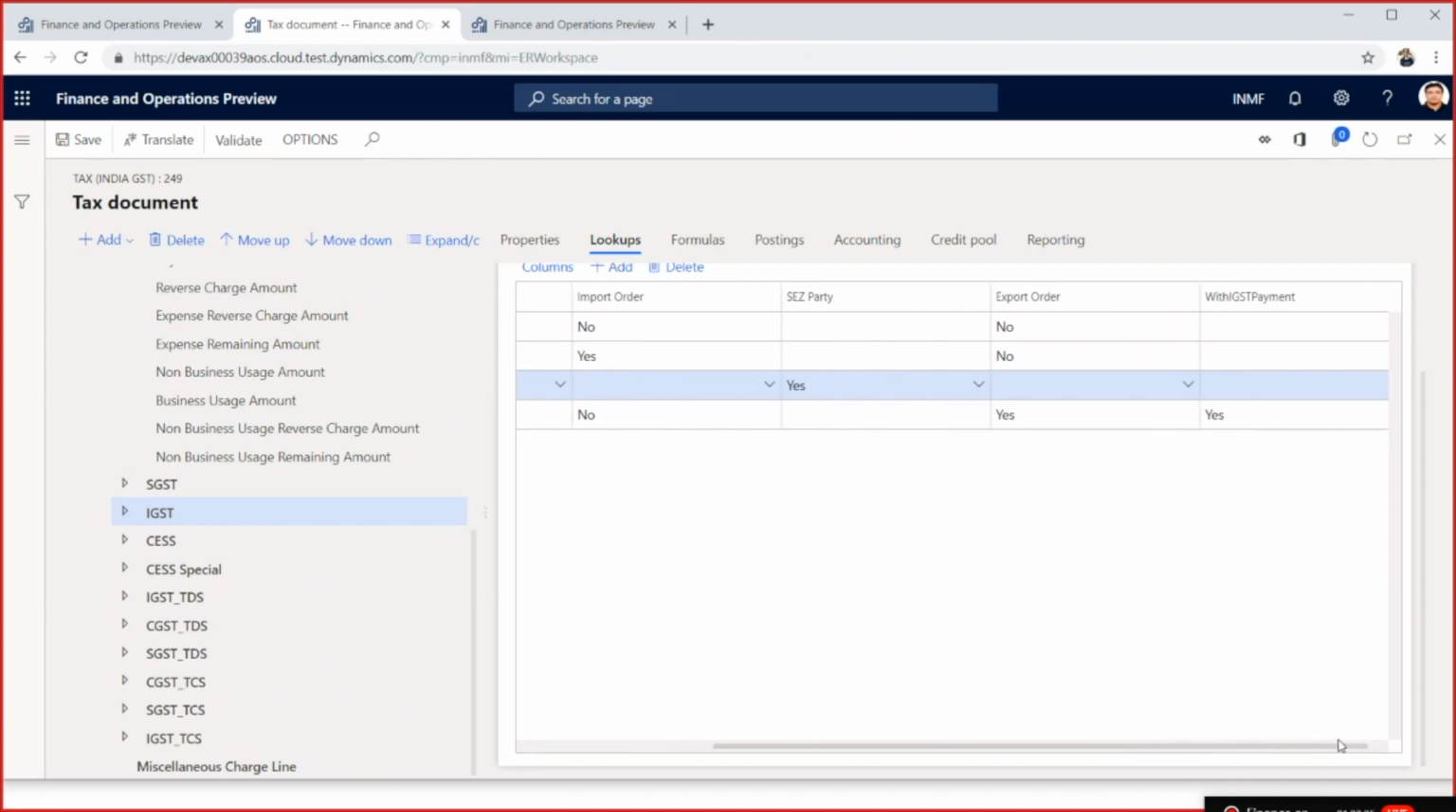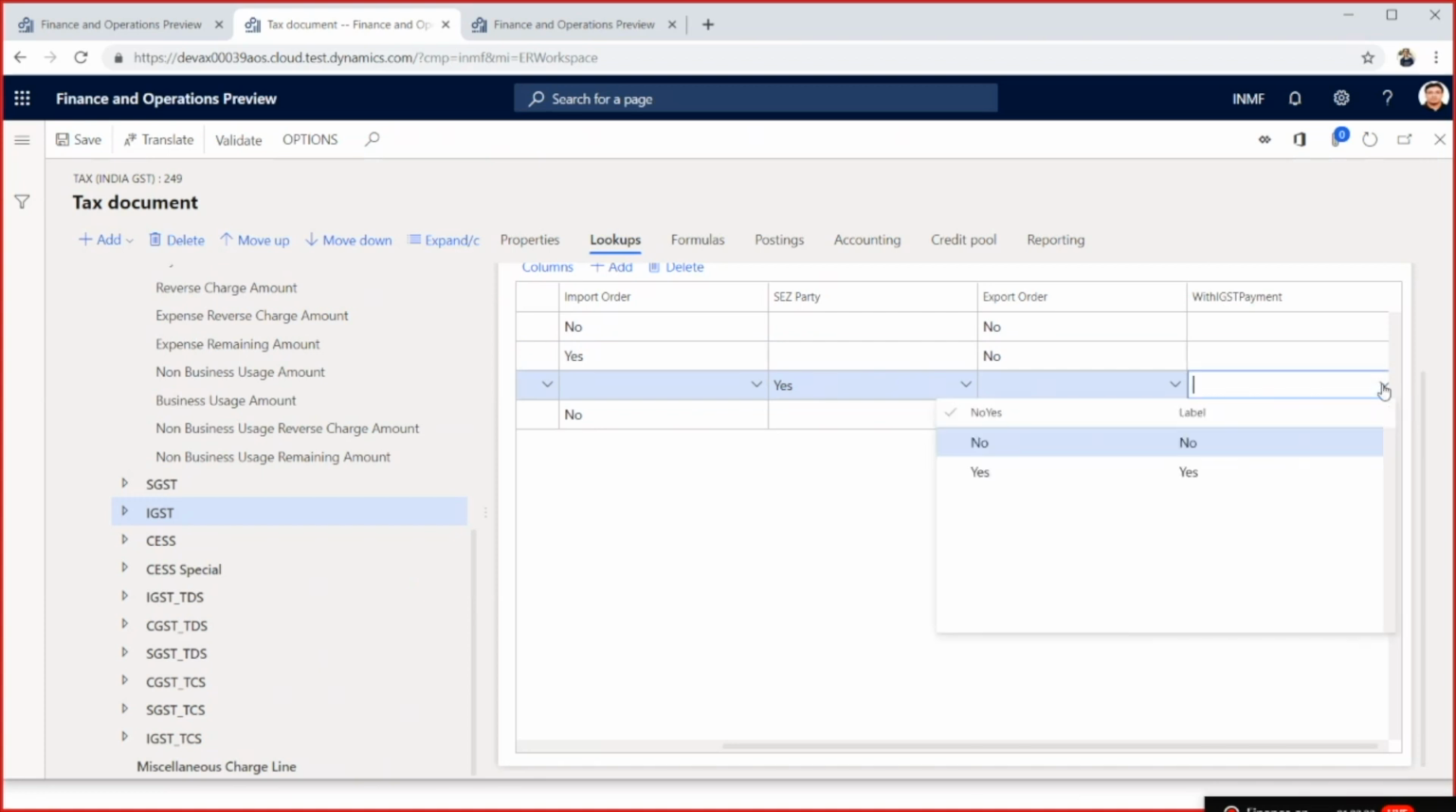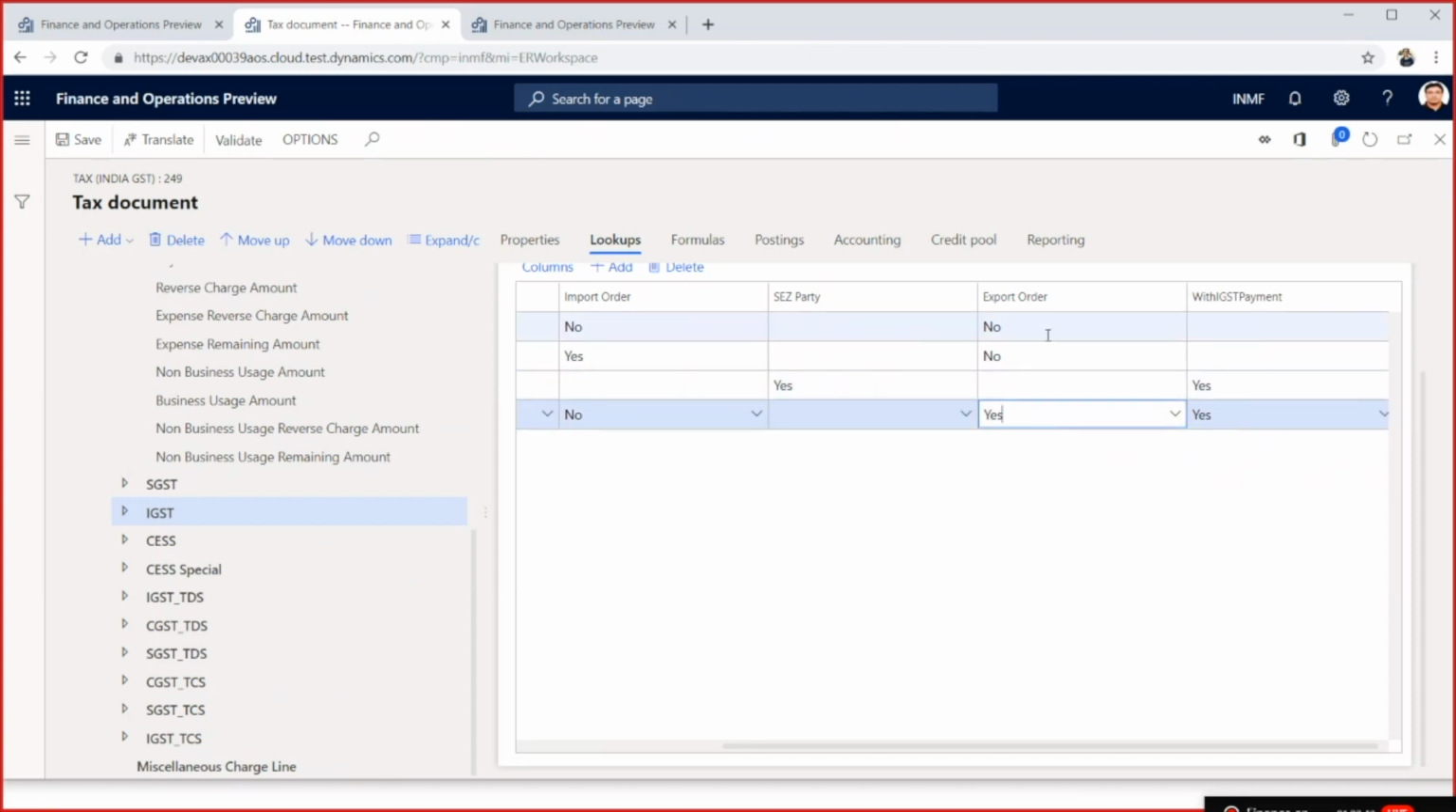And then I will also say with payment and without payment. If I say SEZ, I can say here yes as well, right? Because for an SEZ party, I will select yes here. And also I will say, with the SEZ, if I say export order, I will say with payment yes. So the first change I have to make is from an applicability point of view, so that the system, with the payment option on an export order, calculates the IGST for you.